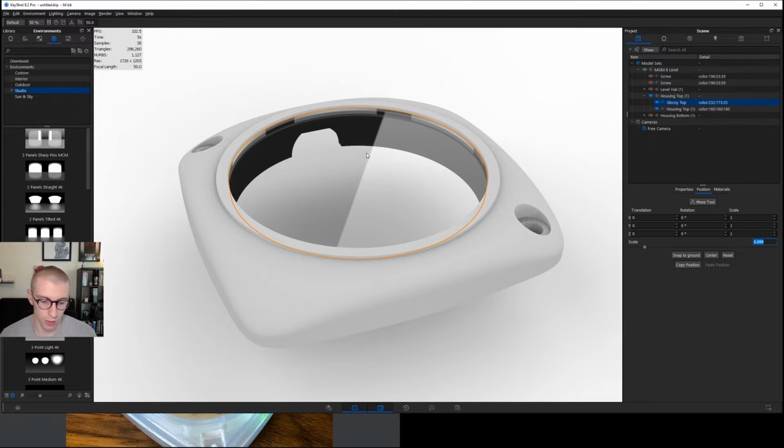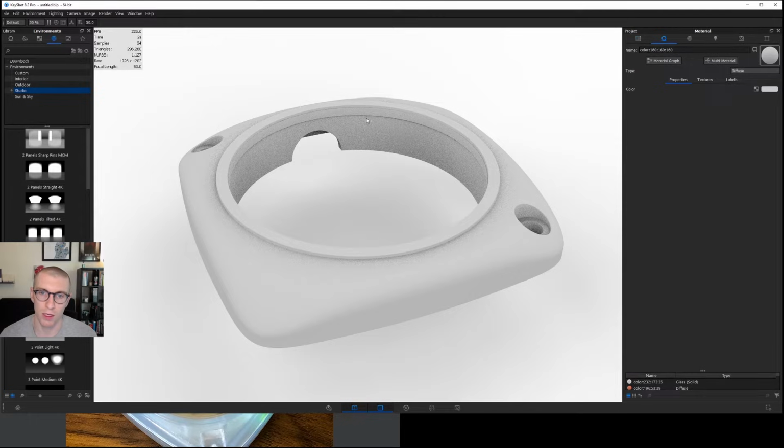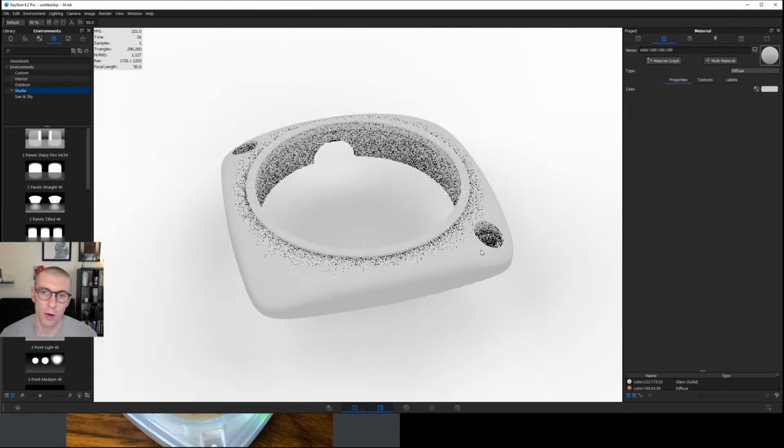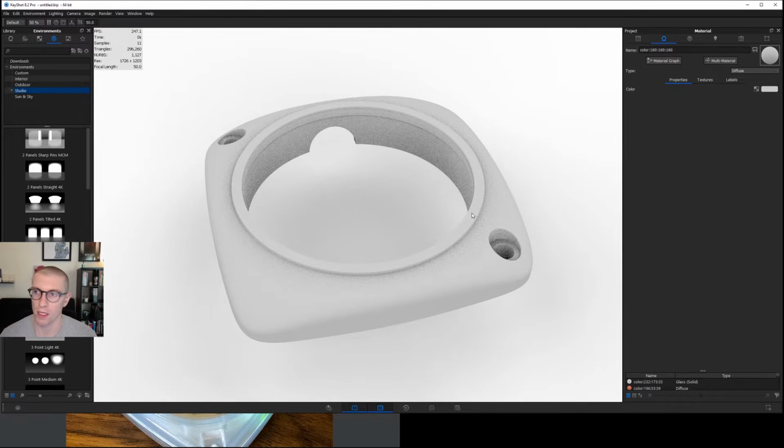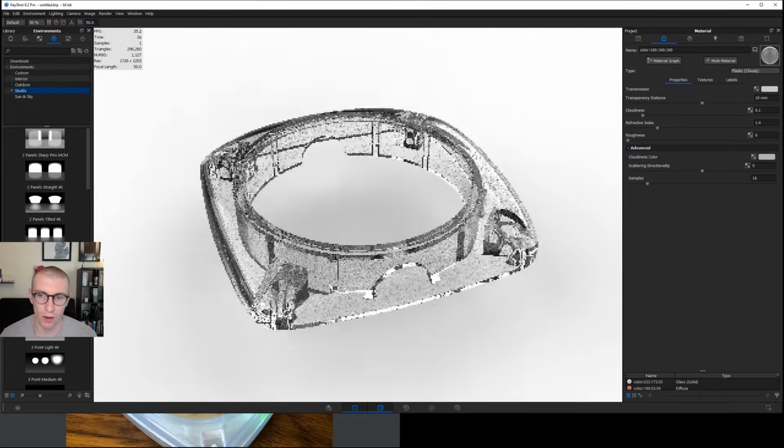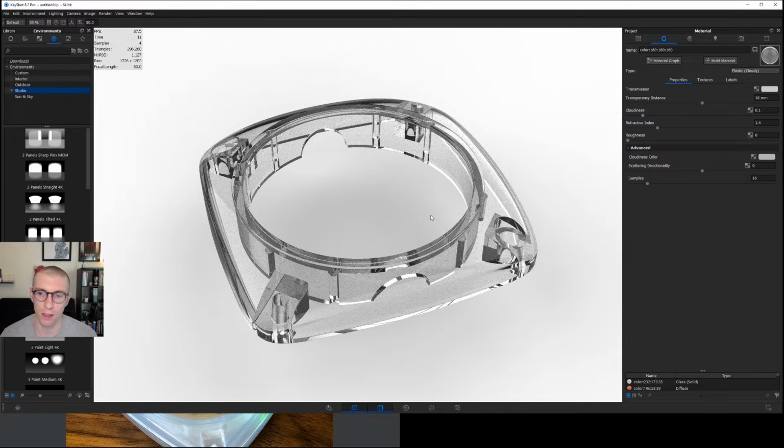Now we're gonna hide this central piece. Control-Alt, left-click to hide this center part, and double-click on this cloudy plastic object. Now we're pretty much gonna focus on this for the rest of the time. We're gonna change our material type from diffuse using this drop-down on the right, all the way down to plastic cloudy. And right away, it looks almost like a bit of a hazy glass.